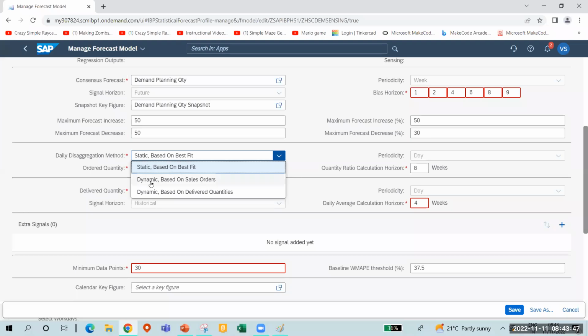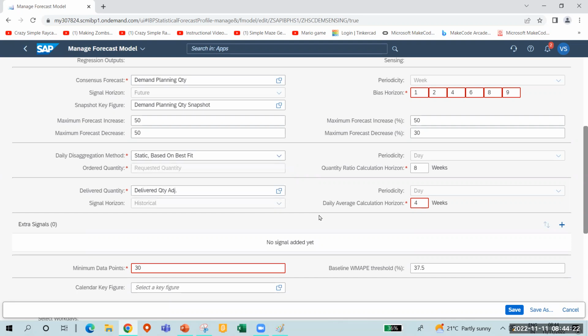Okay. So here, we can choose whether it is static based on the best fit, or we want to define it in terms of delivered quantities which are already delivered, or we want to take it on the sales orders. So dynamically, we can also choose that. If you want to base it on the sales orders, we have to get those sales orders, or the delivery quantities, into the system as well. All that data has to come from your S4 system into your planning system, so that you can work on that.